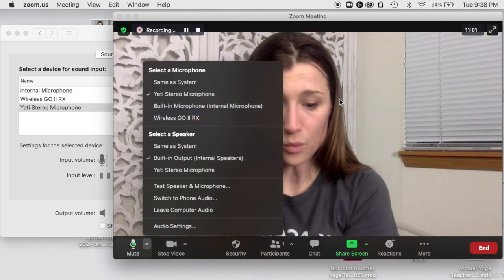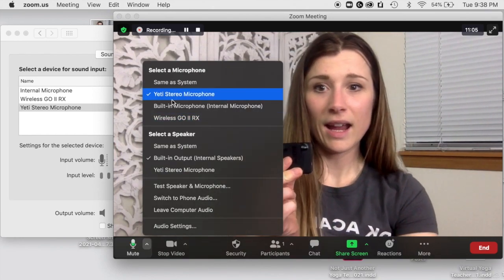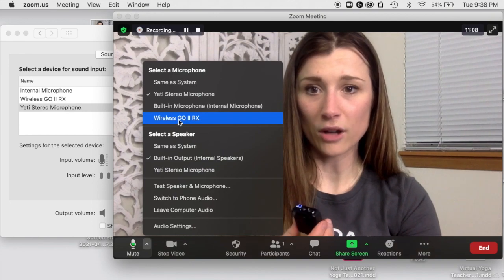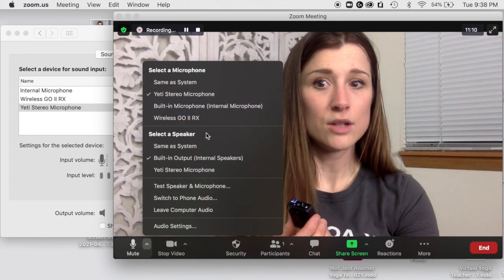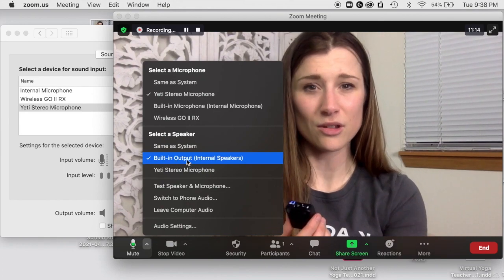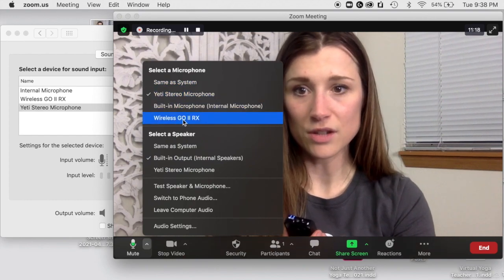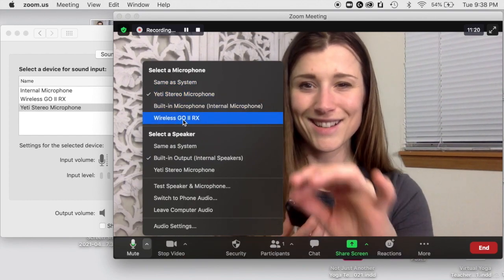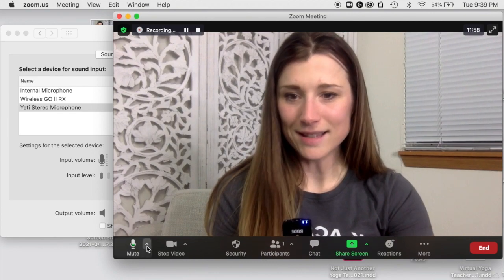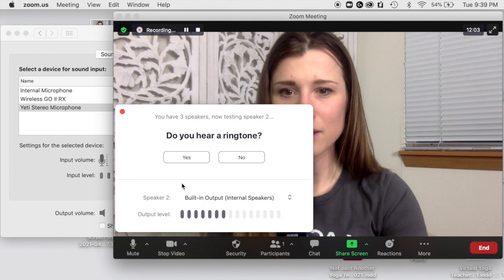Okay, so I'm gonna use one of the microphones, and we're gonna change this to the Wireless Go RX microphone. Don't change the speaker settings. Remember, you wanna keep it on the built-in output so you're able to hear from the computer, just the microphone. So let's change Rode Wireless Go 2. And how you can test this is going right here and going to test speaker.